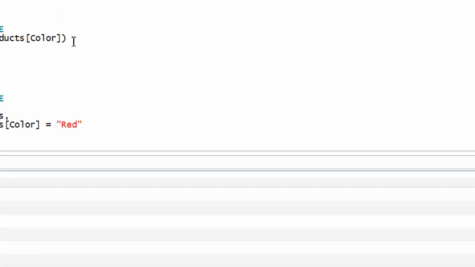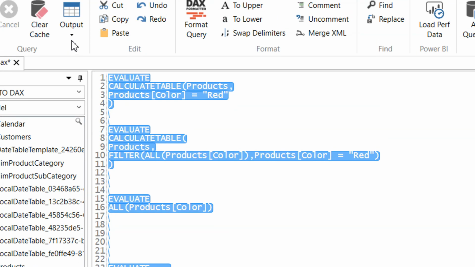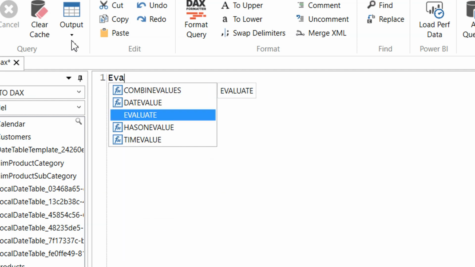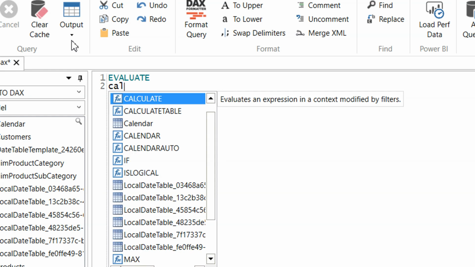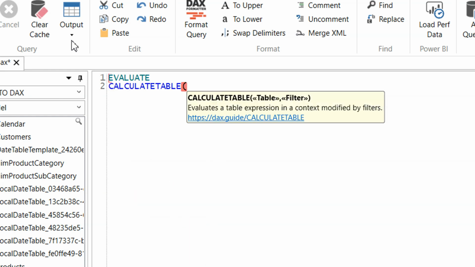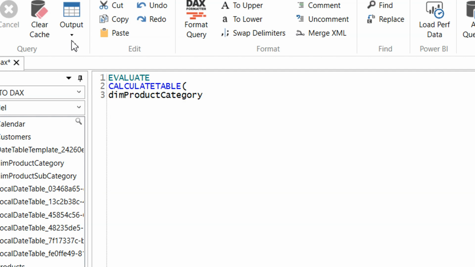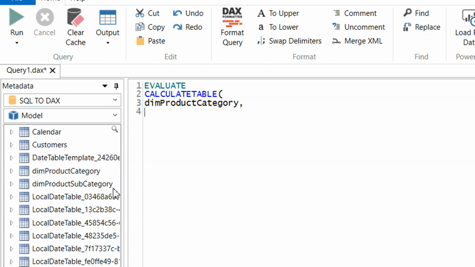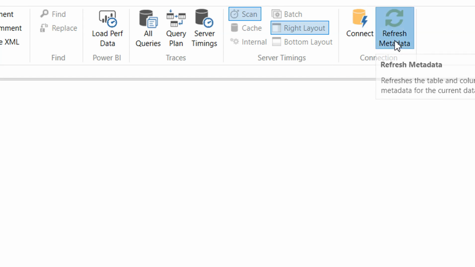So now let's go back to DAX Studio, and here I need to write one formula, one expression like CALCULATETABLE, and then the table name is Product Category. For this I also need to refresh the metadata so that we can get the measure that we have created.